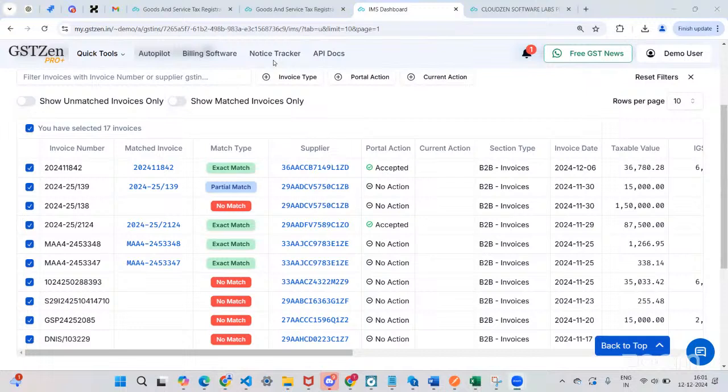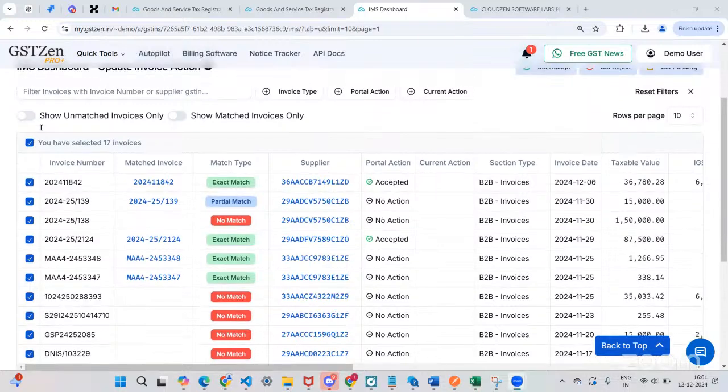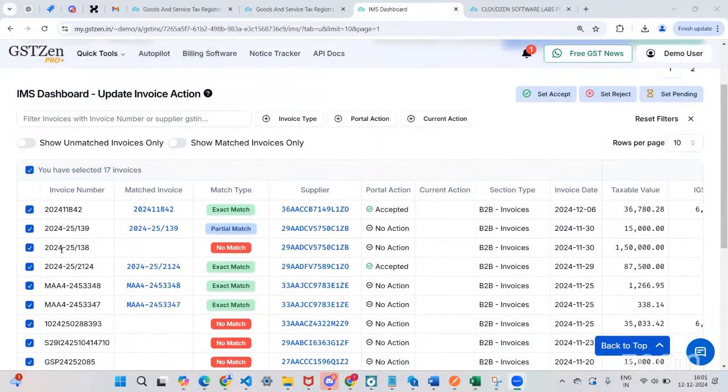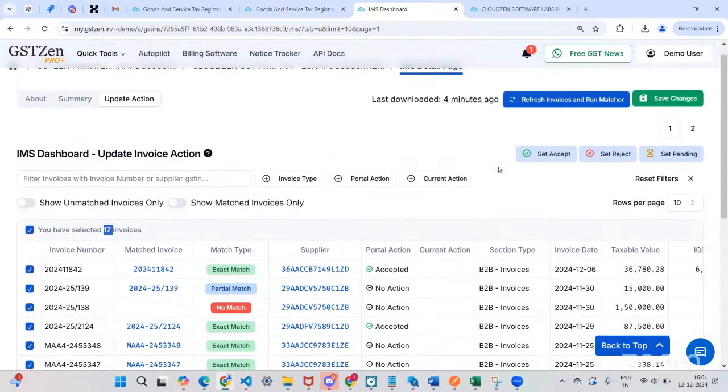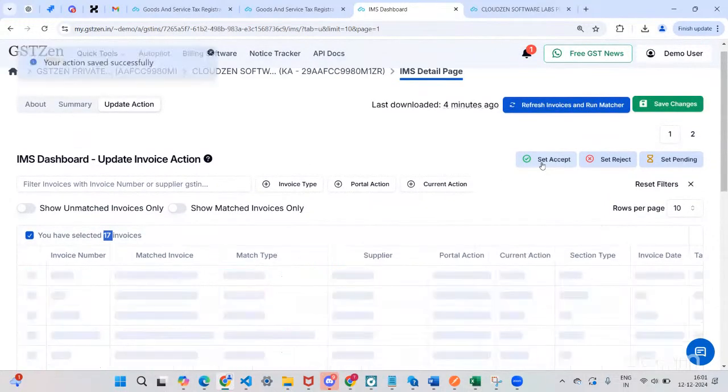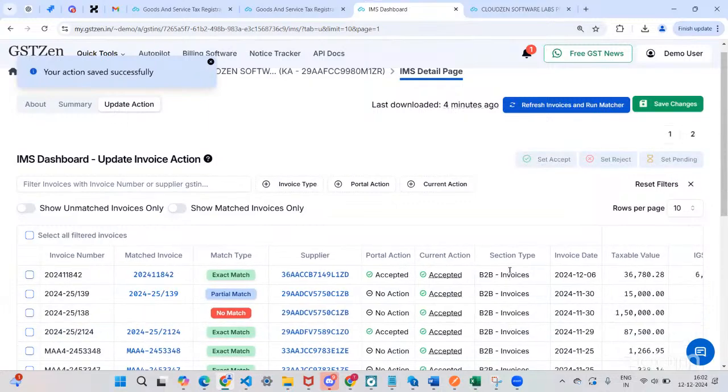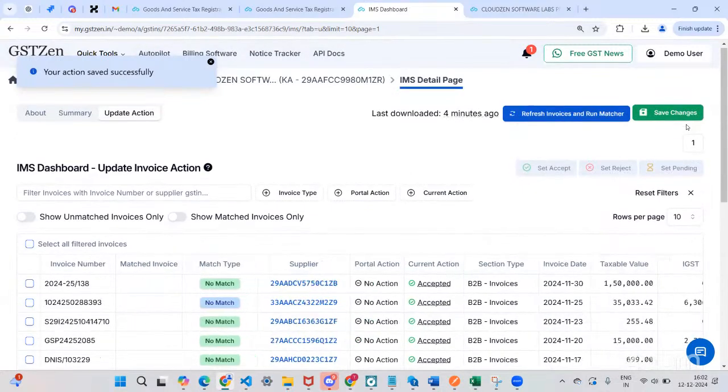For the bulk action, as you can see, I have selected to show only 10 invoices. But if you select the filter at the top, you can select all the filtered invoices and take action in bulk. Here you can see only 10 invoices, but as per the filtered selection, you can have 17 or 500 or 1000 invoices and take the action at the action section. That can get reflected and you'll be able to upload the same to the portal.